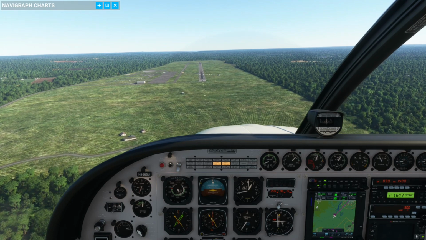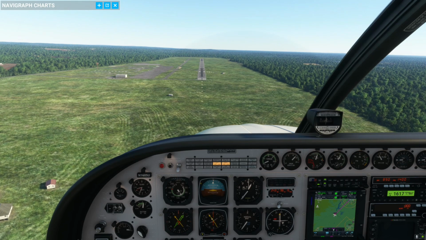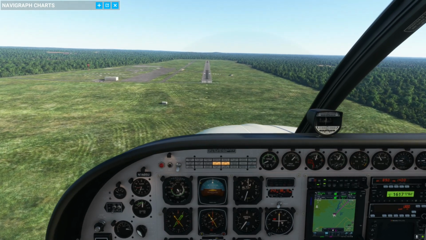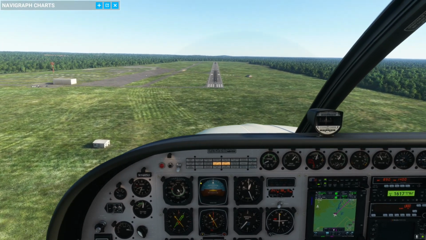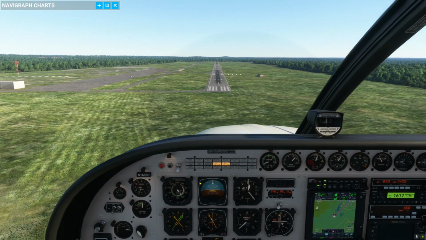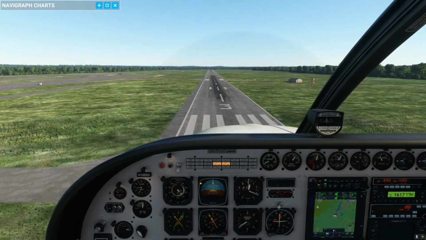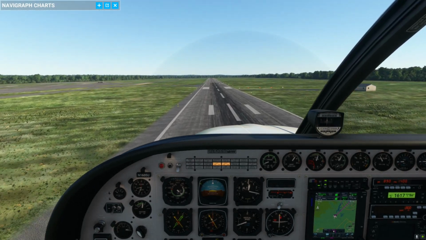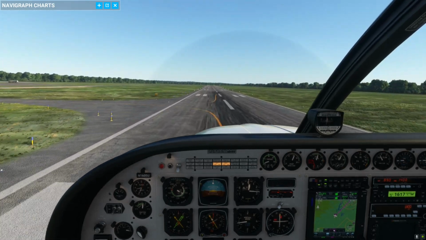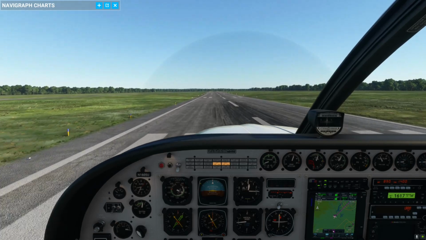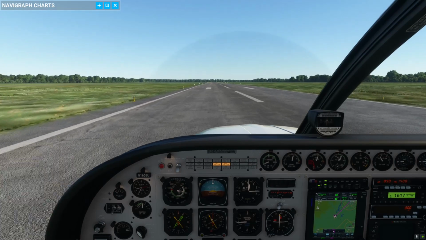From the VASI lights, I am definitely high, but long enough runway. No reason to get worried. There we go. It'll be just fine. No wind. We'll have to float down the runway a little bit. Not a big deal. Landing time log.